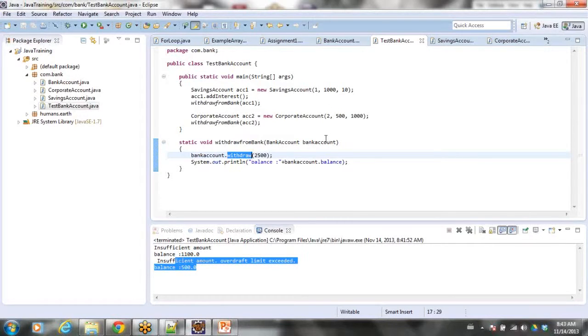But the declared type of variable is of type superclass.